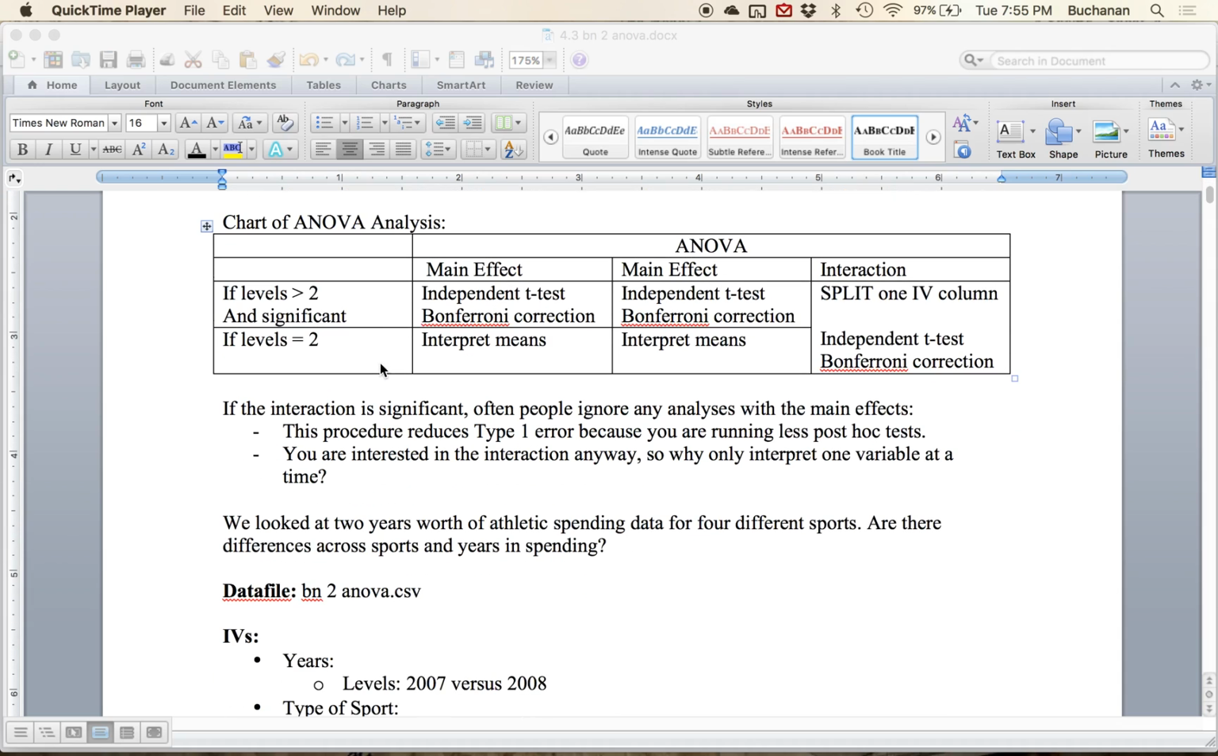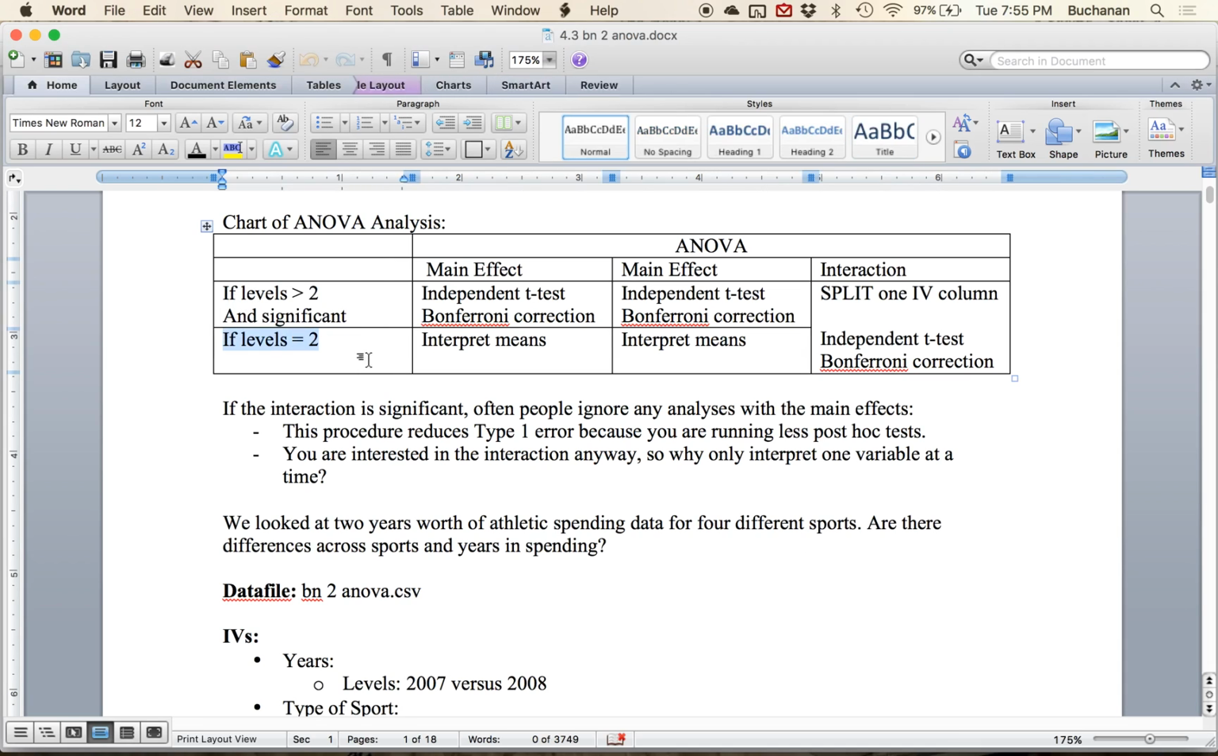Next thing I did was make a little chart of how you might analyze these. So if there are only 2 levels in an analysis and the main effect of the ANOVA is significant, there's no follow-up test to run. You just interpret the means because 2 levels means it's pairwise, and that's the same thing as running a t-test for ANOVA. It's just t squared for F. So we don't want to run the test again, we don't want to repeat ourselves.